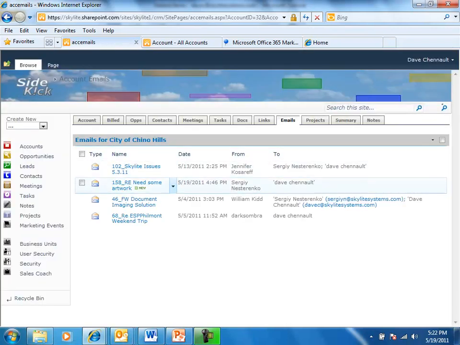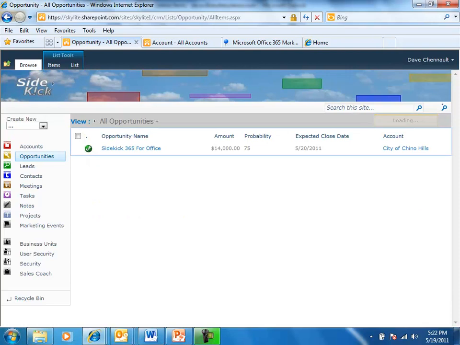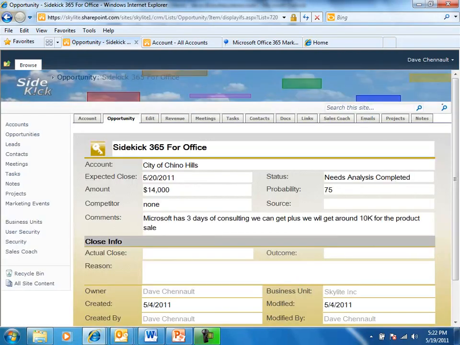And there it is, needs some artwork. To double click on it, and I can view the email message. And remember, it's going to be searchable in about 5 minutes as the crawler works. We also do a lot of things around opportunities. So there might be deals associated with this account. Again, I could just click in to see that. And deals can have meetings and tasks and contacts just like accounts can.